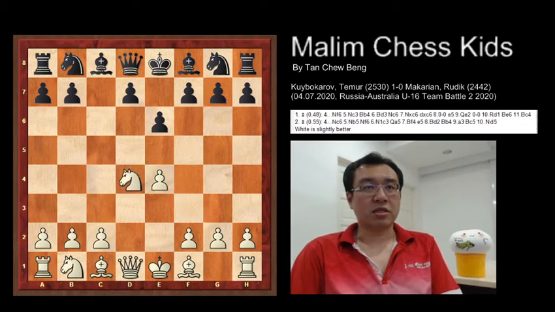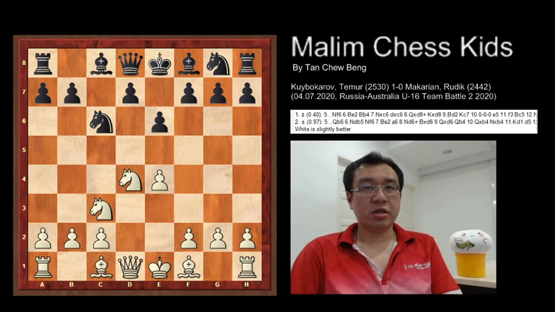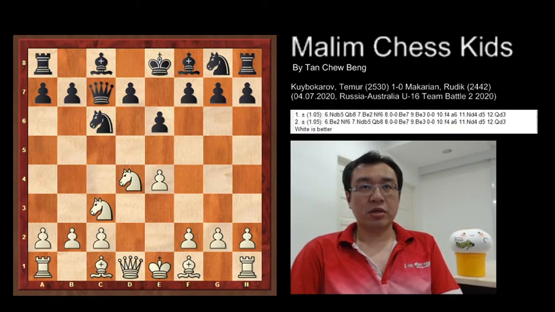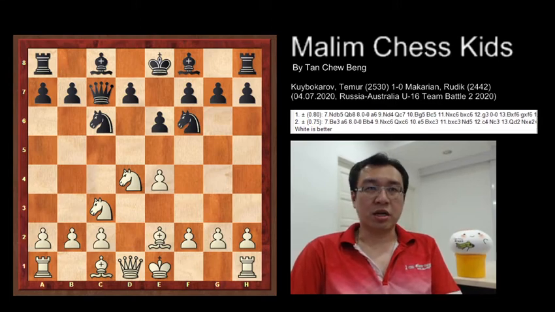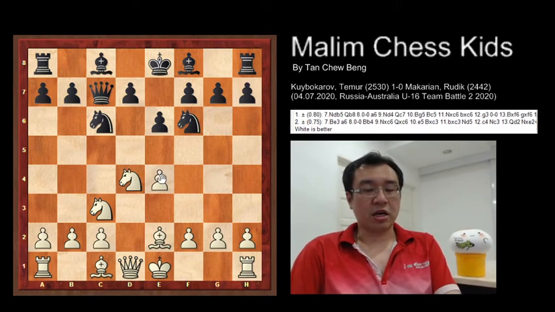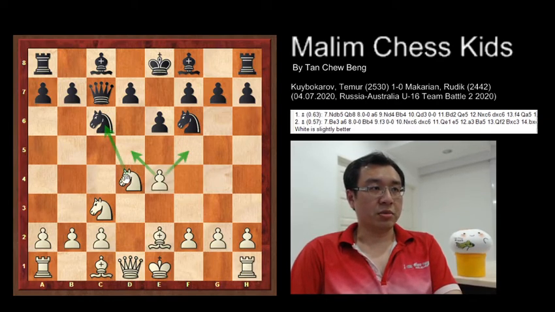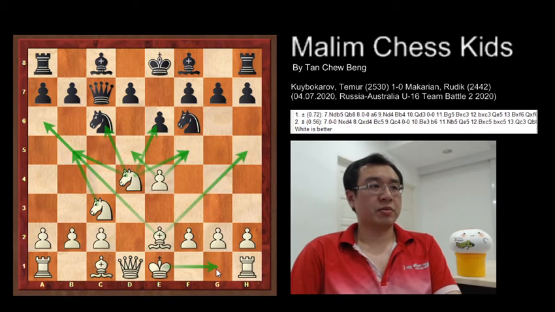Then continue, knight takes d4, knight c6, knight c3, queen to c7, bishop e2, and knight f6. And at this position, white is slightly better because the pieces are highly active. The knight can attack these squares, and the bishop can have multiple attacks on the location, and also the king can go for castling.